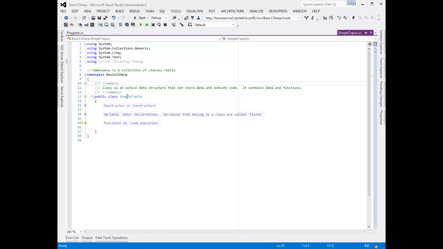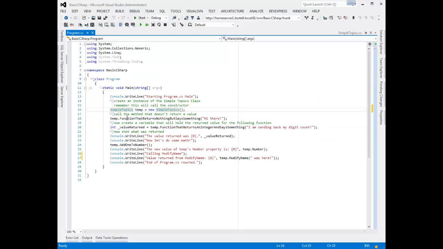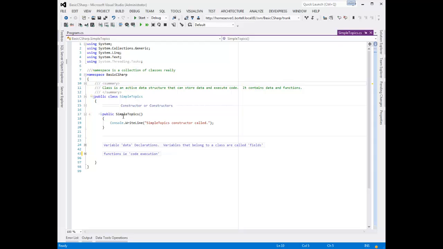There's where simple topics comes from. And the public is just the modifier, and we tell the compiler that this is a class named simple topics. Now, if you'll notice, we go back to program, we said new simple topics. Well, when we tell it to do that, it goes out and looks for what's called a constructor. And on a class, you're always going to have a constructor, even if you don't put one in it. A constructor is nothing but a function with the same name and it's public, in this case, as the object. So they're easy to find.